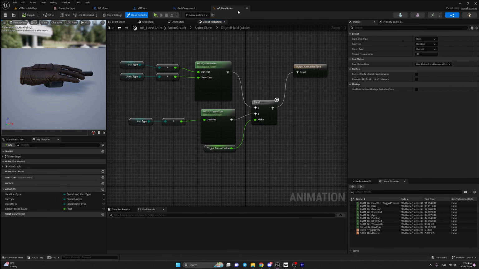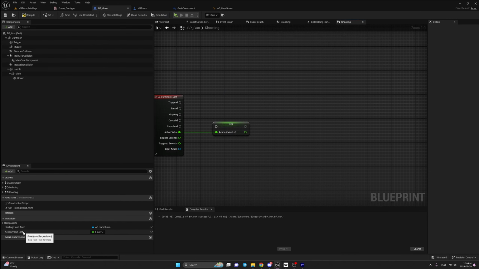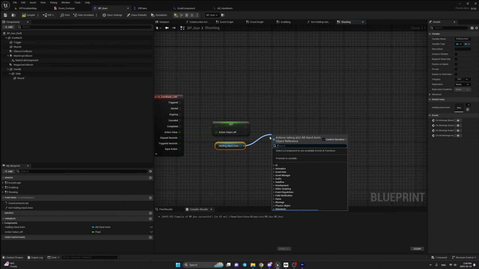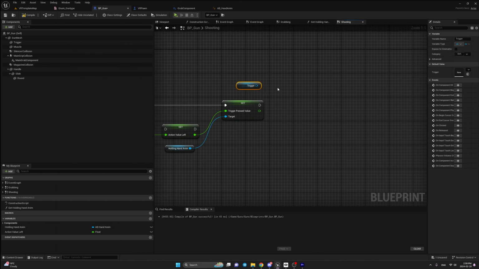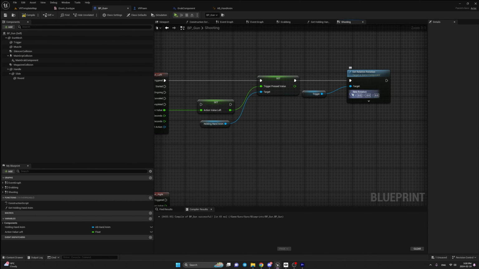And as you remember, in our AB hand anim, we created a trigger pressed value. So now we need to communicate with our blueprint. Therefore, we are referencing our holding hand anim and we set trigger pressed value to our action value left, and it's happening on trigger. To imitate that we are pressing our trigger, we're going to get our trigger mesh and set its relative rotation. And here we have our rotator variable.